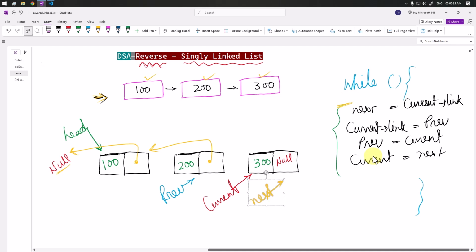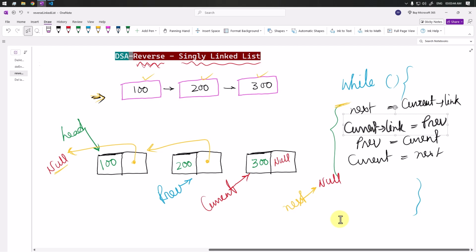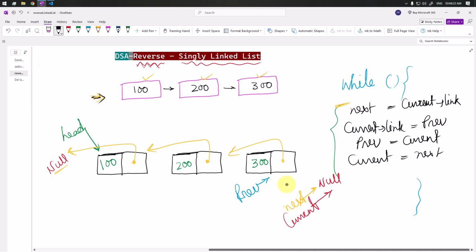The next will point to the current link. So current link is null. So the next will point to null. And again, we're gonna update current link to prev. That means this link will not be null anymore. This will be updated and this will point to this previous node. And the previous pointer will be moved to the current pointer, and the current pointer will move to this next. That means both current and next will point to this null. And the previous pointer is pointing to the node with the value 300.